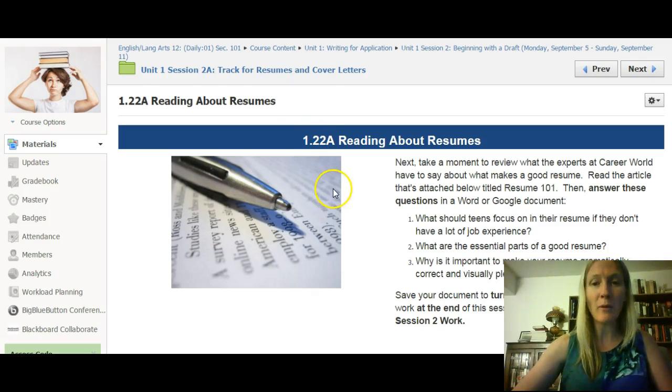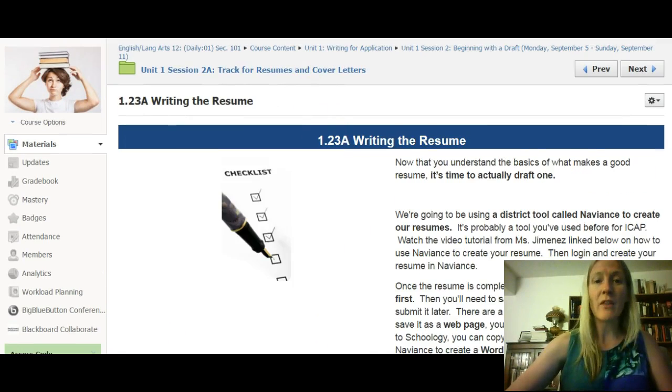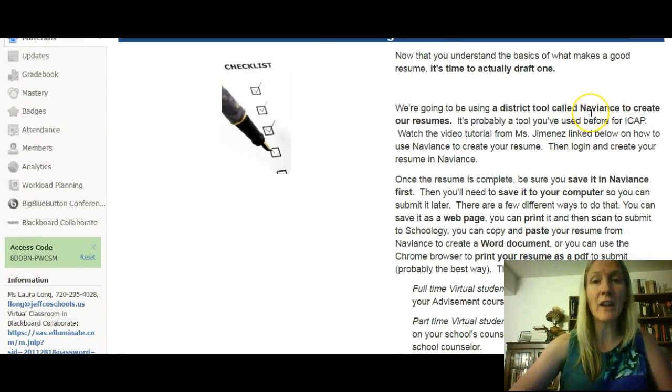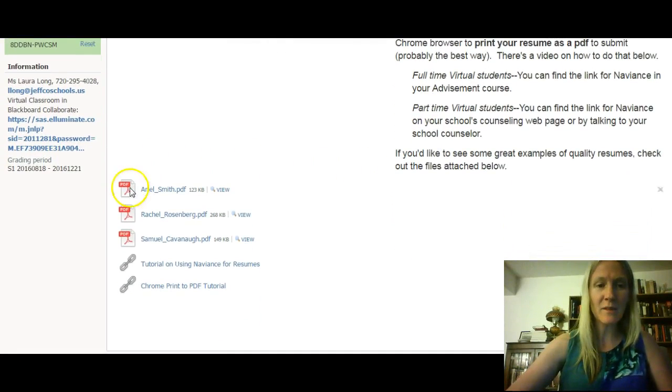Following that, you're going to read about resumes. You'll start answering these questions here that you will submit at the end of the session. You'll want to look at this document, Resume 101, for ideas on what makes a good resume. Then you'll move on to actually writing one. And you're going to use a tool called Naviance that you've used for some of the other ICAP activities you've done. There is a video tutorial from Ms. Jimenez to show you how to do that, and some samples down here of high-quality resumes.